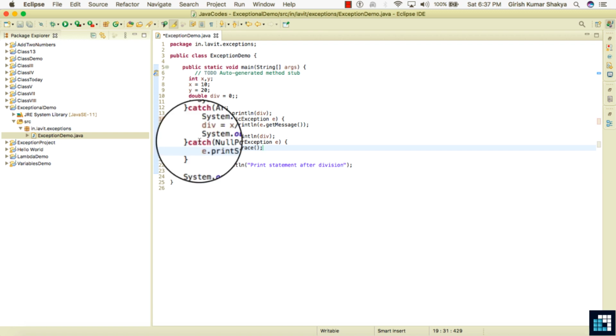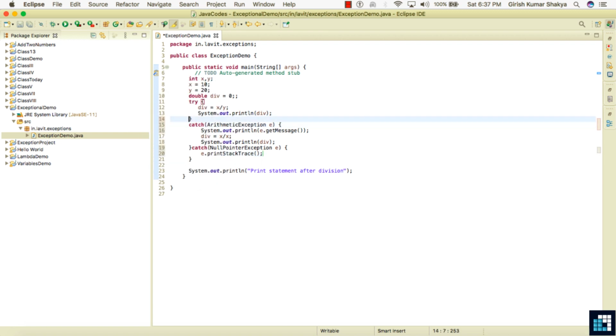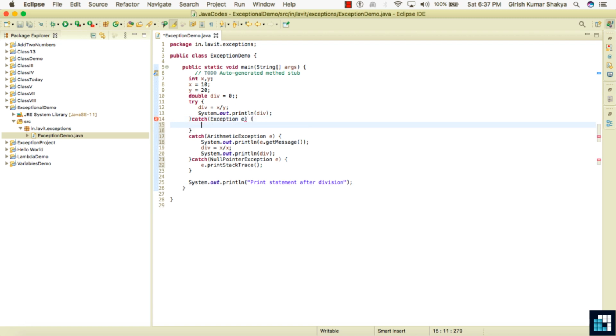But if you are using directly the catch with Exception here, what will happen, you will get an error. Why? Because Exception is the superclass. So Exception itself has the capability to handle any kind of exceptions. That means the child classes are no more useful in this scenario. So if you're using Exception directly, you don't need to go with the other types of exceptions. You can directly use the ArithmeticException.